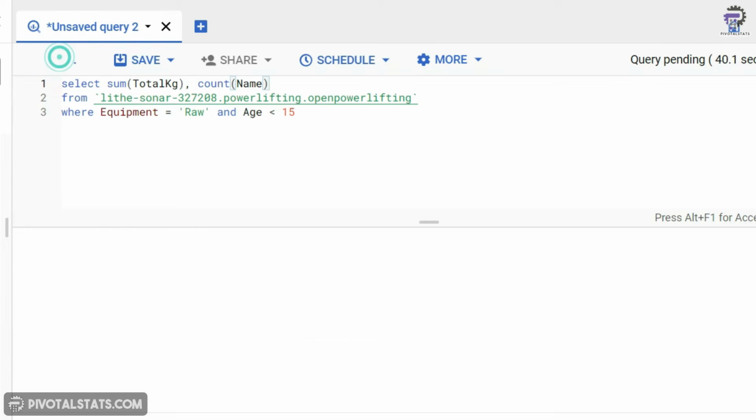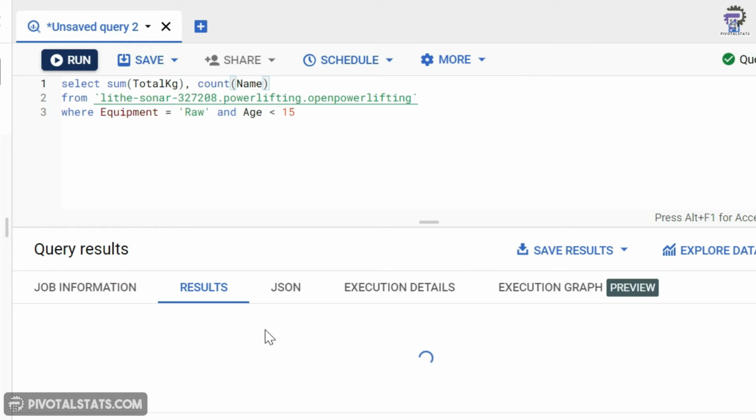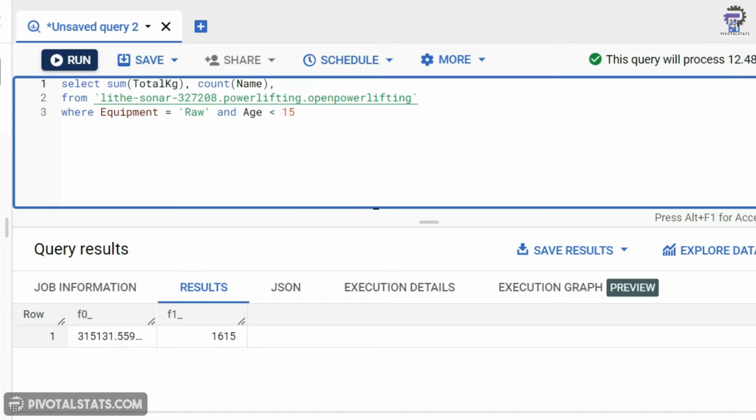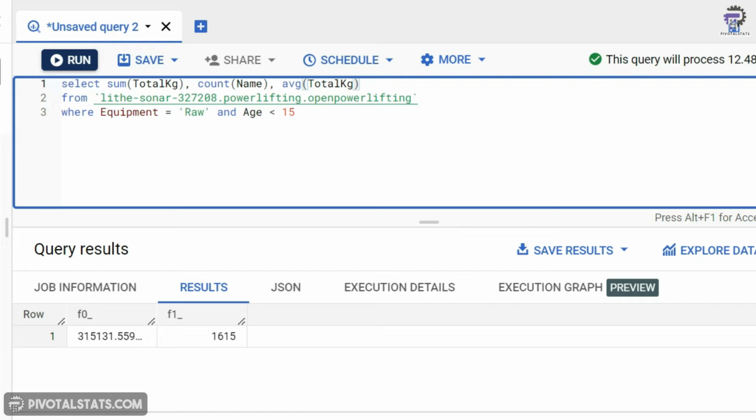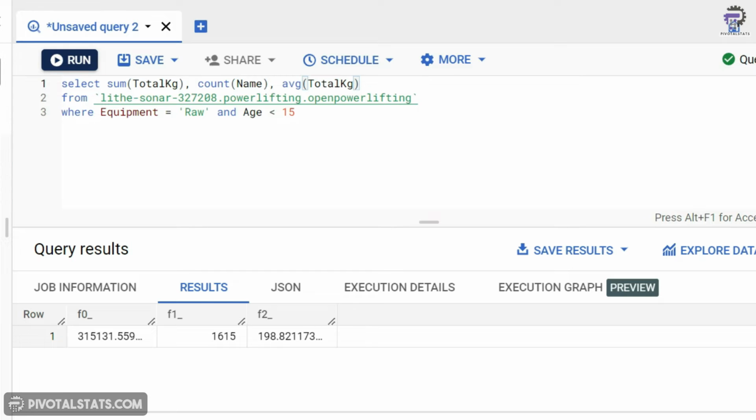Okay, so I'm going to run this, and it will give me a total count that we have in terms of names. The third aggregation function is average, which is denoted by AVG. I can again use the total kg column here because it's a numerical column, and for average, obviously you would need a numerical column. Now when I run this, I can see the average weight a person in this particular category, which is equipment equal to raw and age less than 15, is lifting.